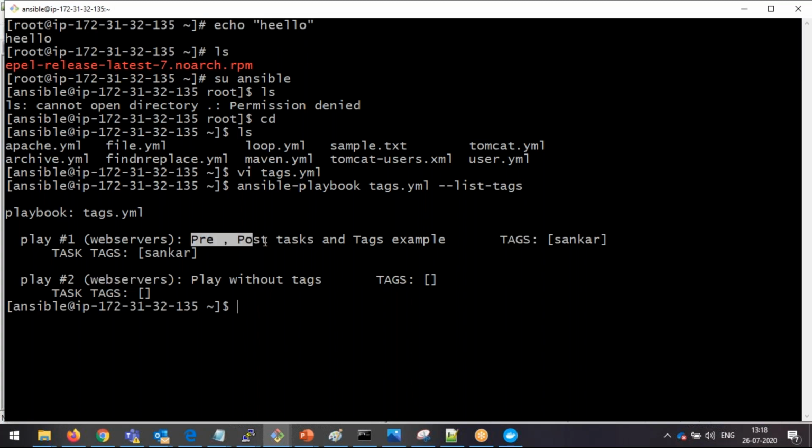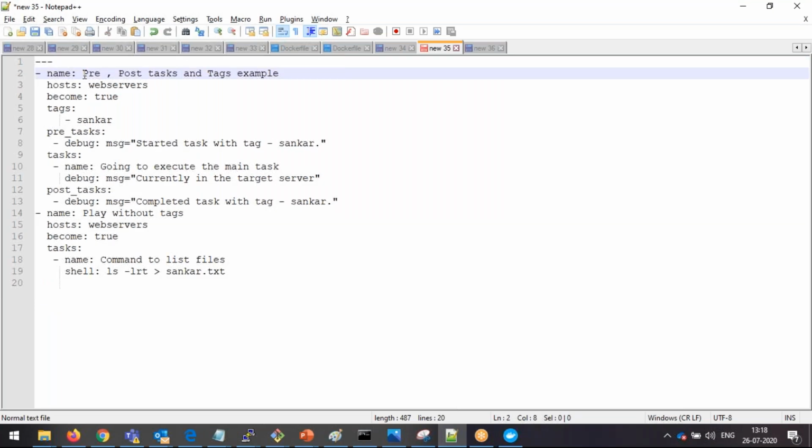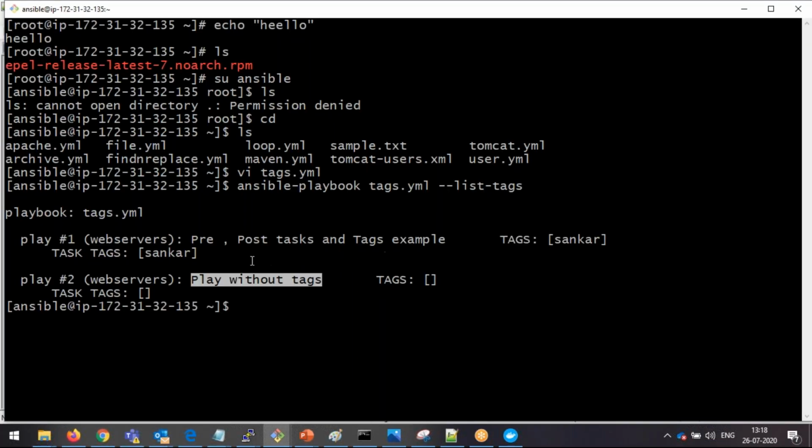Now play 1 has pre-task, post-task and tags; the name I have given is tags example. The second one I have given as play without tags. These are the names I provided at the top before starting. This is my first play name and this is my second play name. You can see the first play has the tag name Shankar and the second is not having any tags. So with the --list-tags option you can see the tags information: how many plays are in the playbook and which plays are attached with tags.